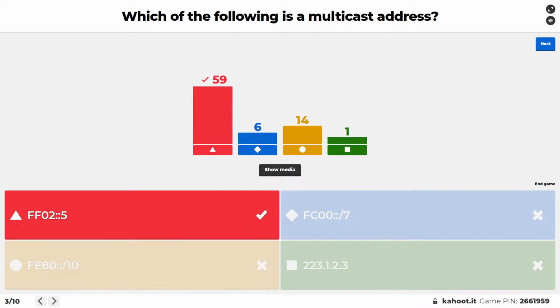And we'll just keep it at that time. All right, FF02::5 is a multicast address. Ooh, and for bonus points, can somebody chat in and tell me what that multicast group represents? That'd be awesome. What does FF02::5 represent? And let me do this.